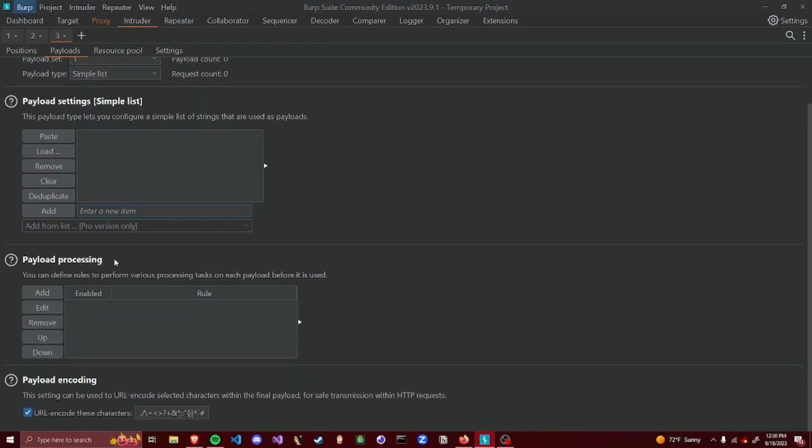You can also add payload processing. So what this does is it basically processes different tasks on each payload before it's used or before it's sent to the server. And of course down here you can choose to URL encode any special characters.